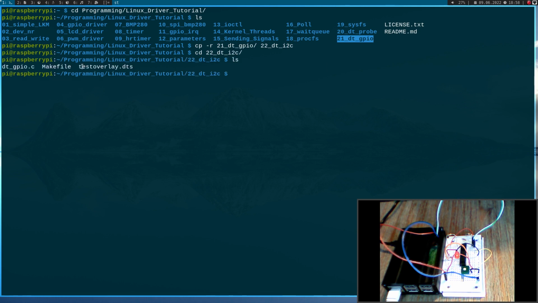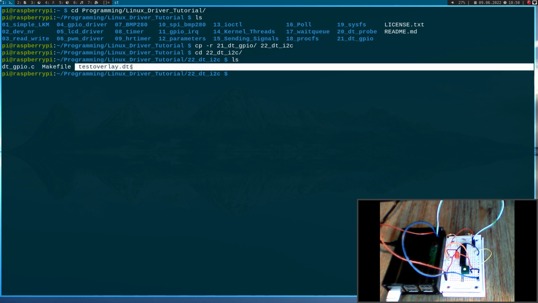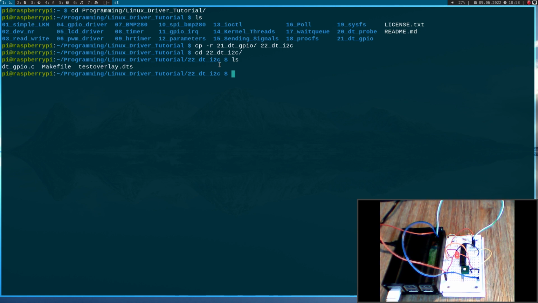If I do an ls, we can see what's inside of the folder here. So here is the source code for our Linux driver. Here we have a makefile for our Linux driver, and here we have a device tree overlay, where we can add the I2C device to the device tree.